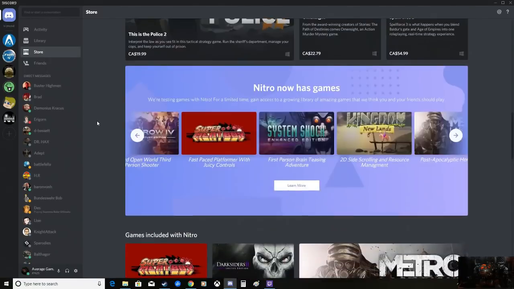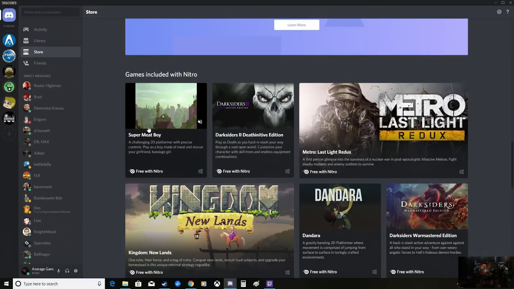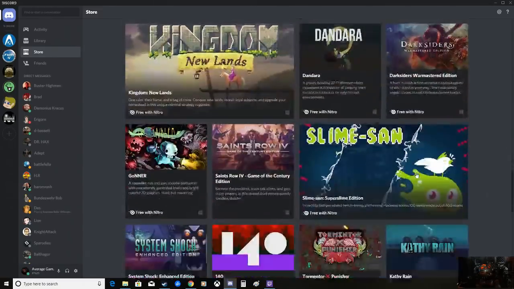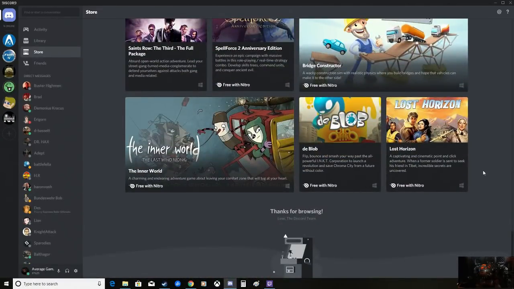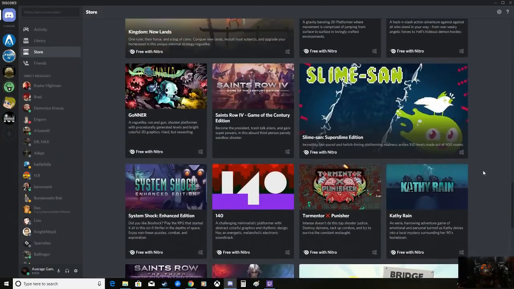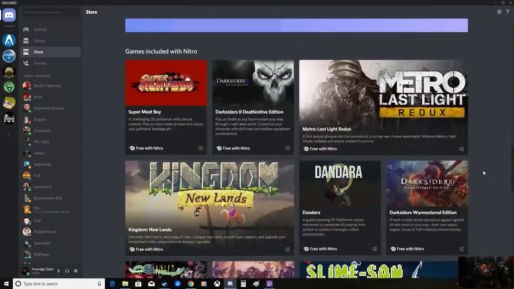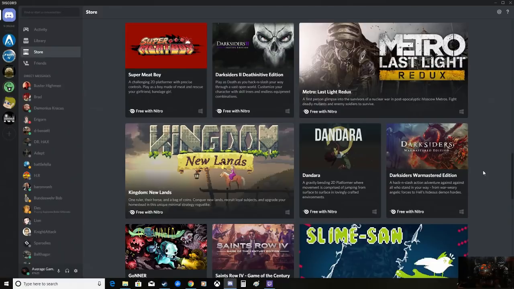I could get Super Meat Boy for free, Darksiders 2 for free, Metro: Last Light for free, Kingdom: New Lands for free. All these games, I think there's a total of, what, 19 games right now for free. I pay $100-something for Xbox Live. And that's about as much. We get 3 games a month for free, which almost ends up being the same amount in the end.